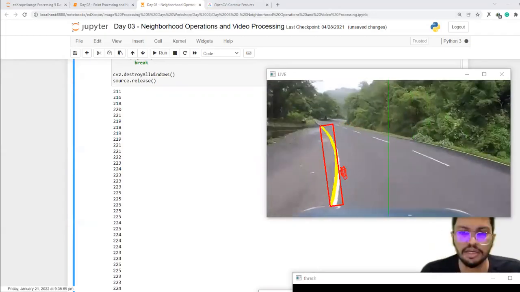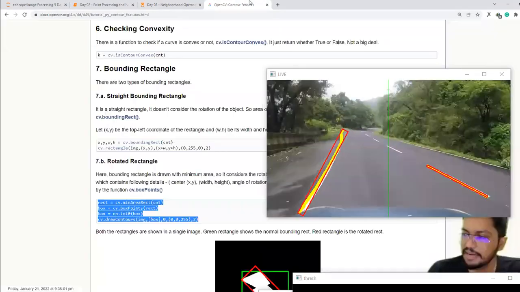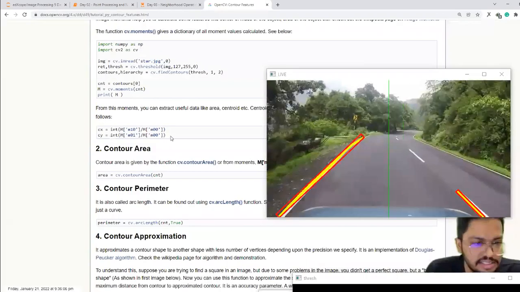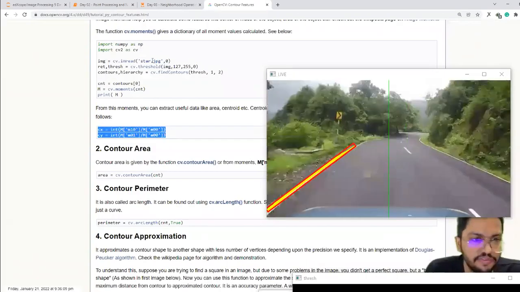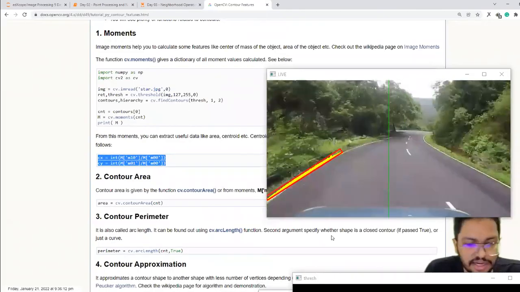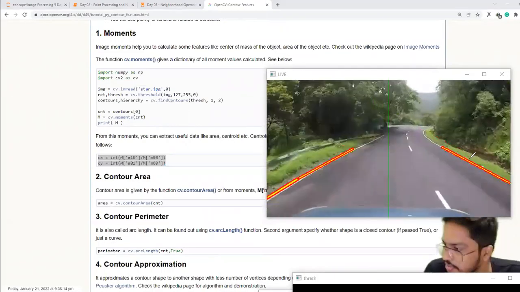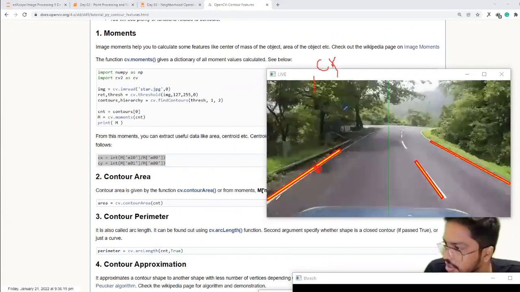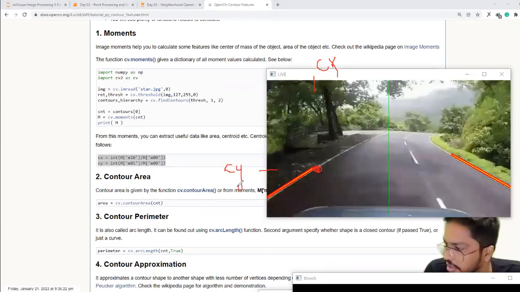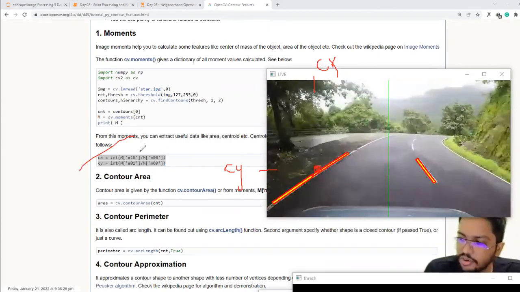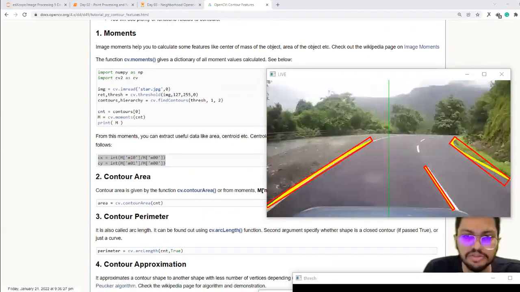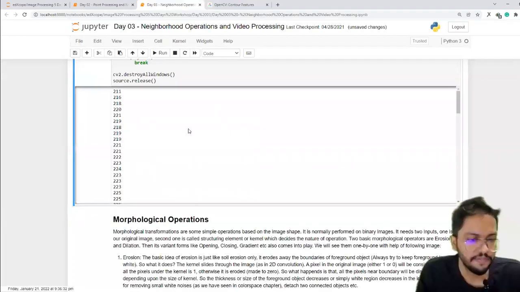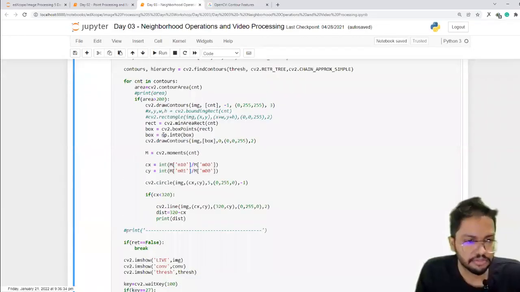Got it? So in order to find the center, you can refer to the same document. In that document, there is the method of finding the center x and center y, the centroid of a contour, right? So you can find the center of the contour. The center of the contour is like the cx and the cy, right? So you can use this code in order to find that. I also have the same code here.